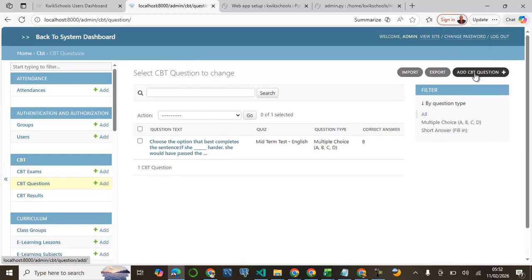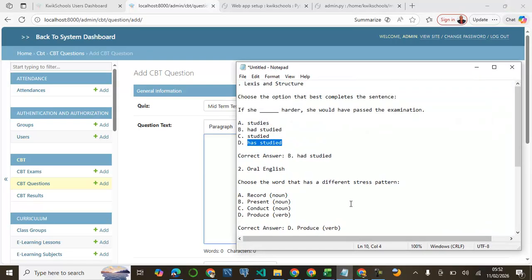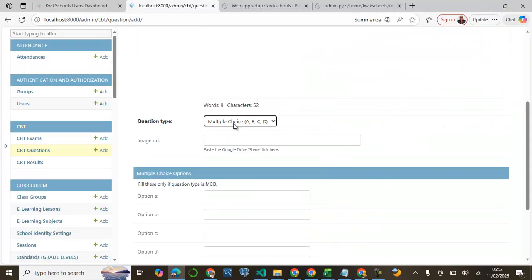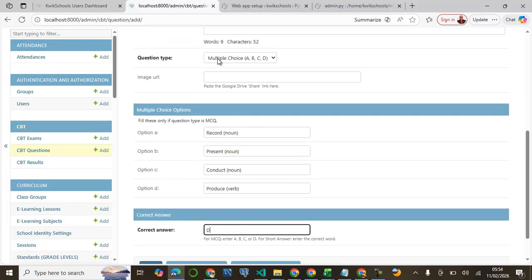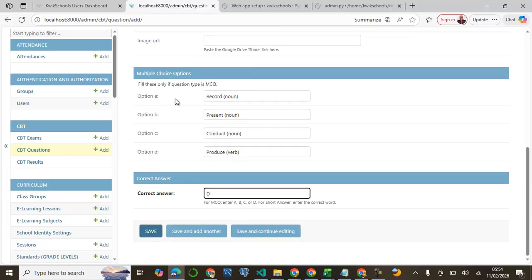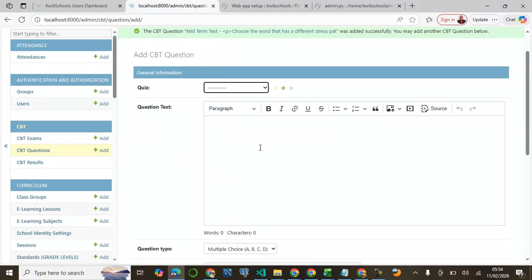So we can add more by clicking on add question, the midterm test English, paste our second question, choose the multiple choice question also. So we have entered the second question, then we choose the multiple choice question, and the options are listed here. The correct answer is D. So we save and add another.